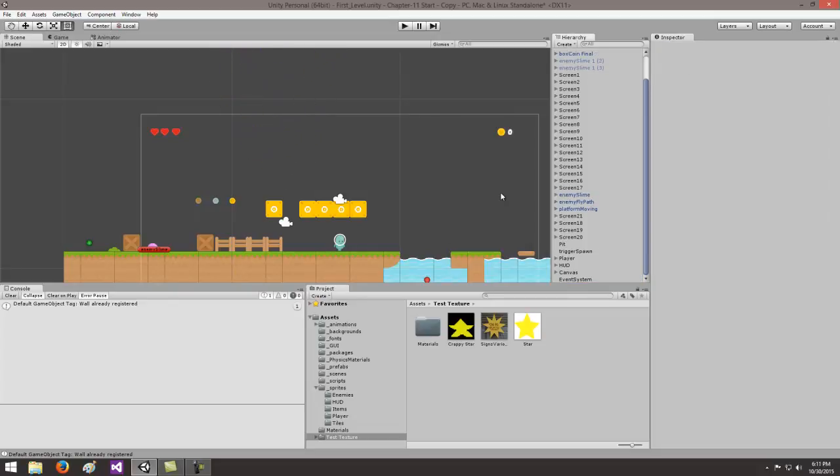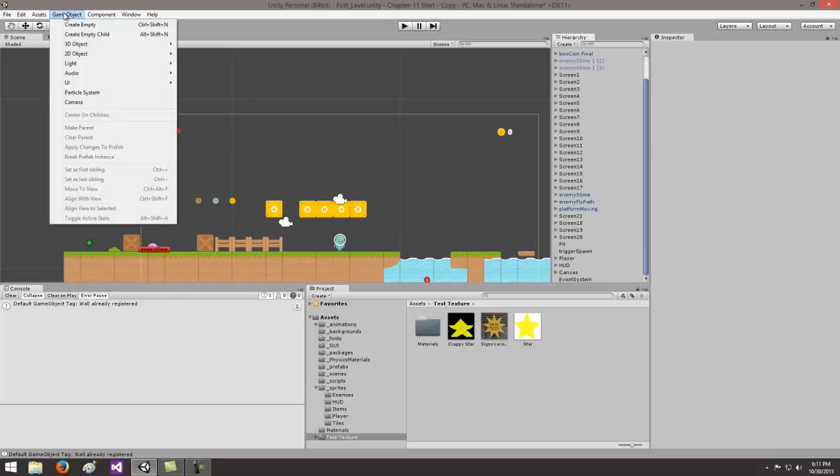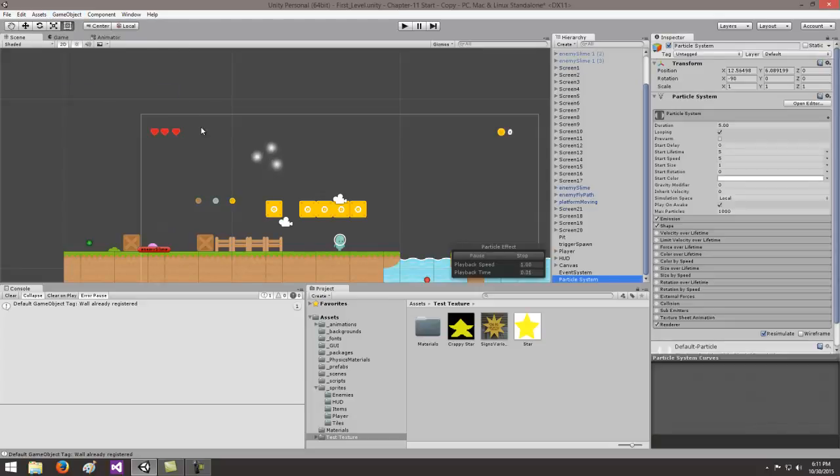Alright, the particle system in Unity is called the Shuriken particle system. And it gets that because if you grab it, so hit Game Object, Particle System, and there's your new particle system. I'm going to move it over here. So obviously they're like little tiny shurikens all coming out. And that's the default behavior, right there. So I'm guessing that's where it got the name.